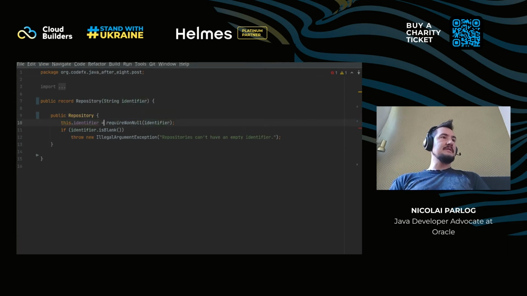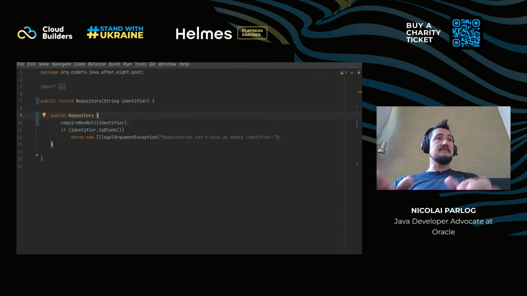This is now called a compact constructor. I can just call requireNonNull. So now I just do the checks here, right? This constructor is a compact canonical constructor. It gets all the component values, and now I can apply some checks. And then at the bottom here, implicitly, it assigns this.identifier = identifier, and so on.